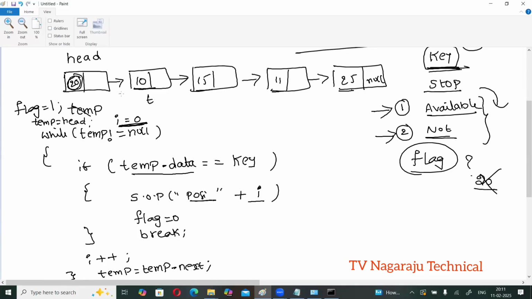Again, check the match. If there is a match, return the position and break, coming out of the loop. If there is no match, again temp moves like this. For example, if my key is equal to 11, whenever temp is at this position, it prints the data.